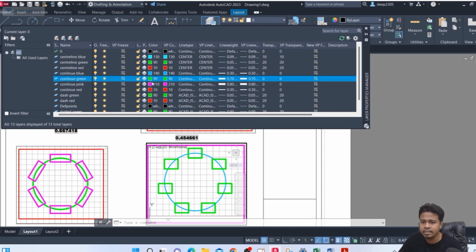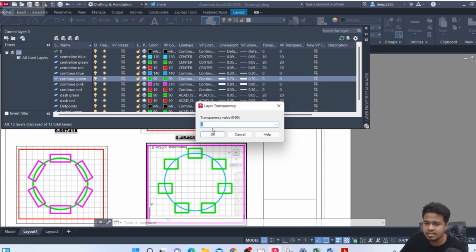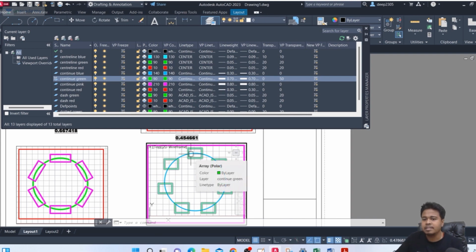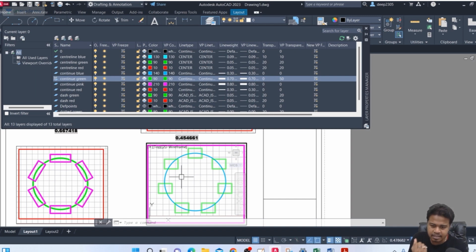Suppose I want to change the transparency in the viewport only. Transparency in the viewport, suppose it should be 50. So see the transparency. I have changed the viewport transparency, means only in this particular viewport will the transparency be changed. See, I have increased the transparency of this particular continue green color layer. Okay, now again double click outside.